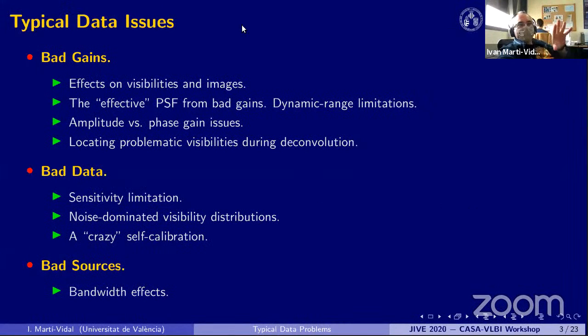I arranged the different problems we might encounter in the observations into 3 different types. First, we're going to discuss the effect of bad gains, and how they map into the image. What's the effect of having an incorrect or inaccurate gain in any antenna or in a set of antennas, how the different kinds of gain errors map into the images, and ways to try to address that. Then we will talk about bad data, because the problem may not be related just to the gains, but also to the data. If the data is too noisy, the signal to noise ratio is too low, we may also have problems when trying to correct the gains using self-calibration. So we have to be very cautious about that.